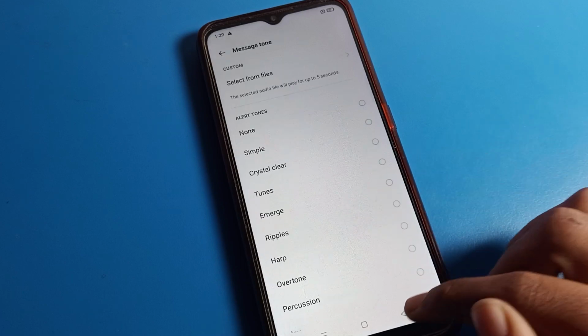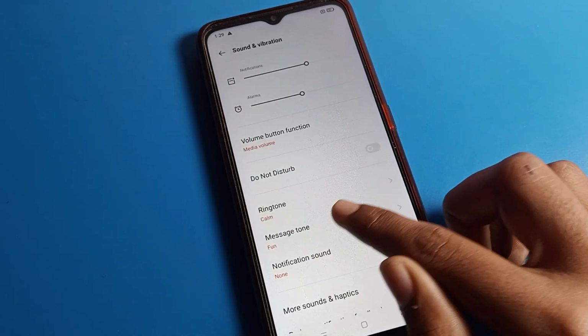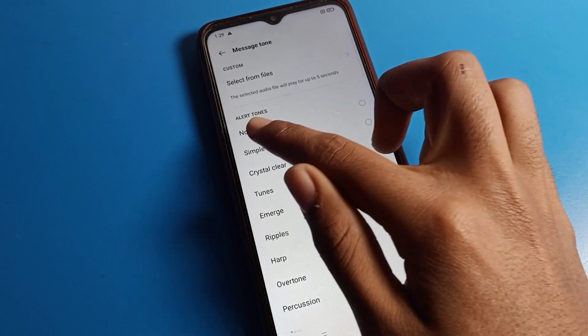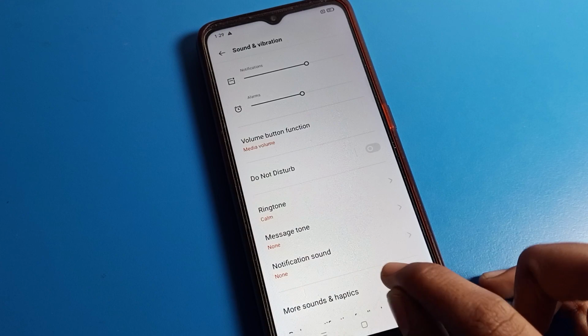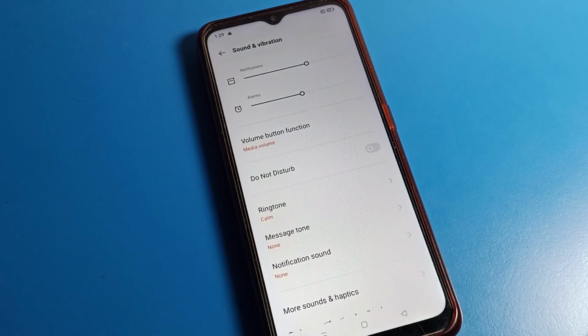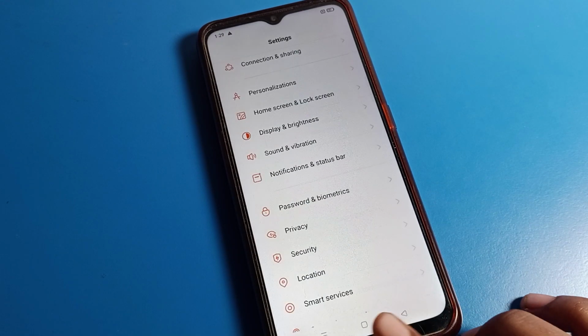And friends, you can see your phone's message tune. If you also want to turn off the message tune, tap here, choose the None option, and your notification ringtone sound will be off and the message tone will be off. So both ringtones will be off on your Oppo phone device.